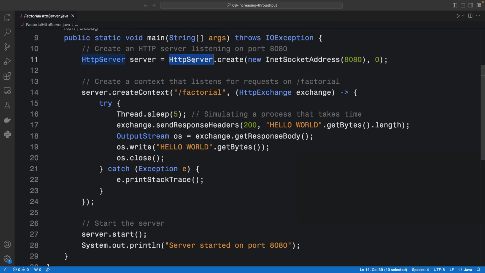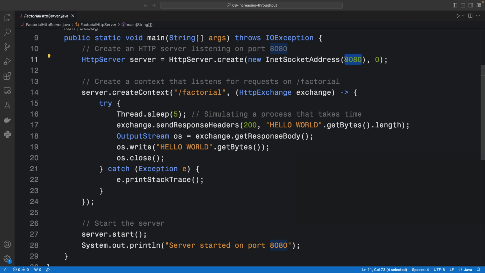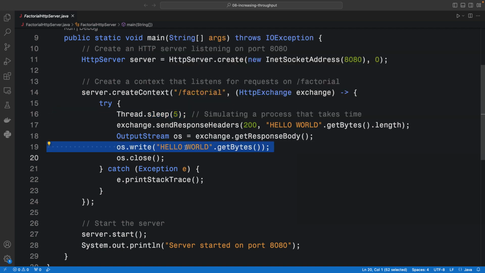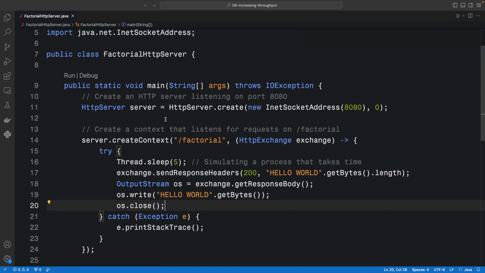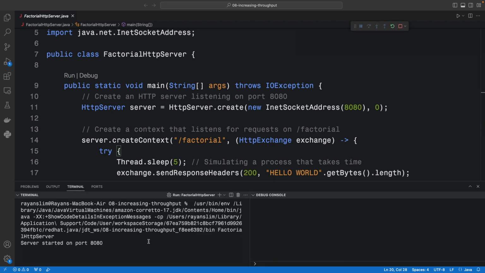This code creates a web server that listens for requests on port 8080/factorial. Upon receiving a request, the application sleeps for 5 milliseconds and then returns hello world to the client. So you can feel free to test this out by running the app and then going over to your favorite browser and making a request to our server, which simply returns hello world.